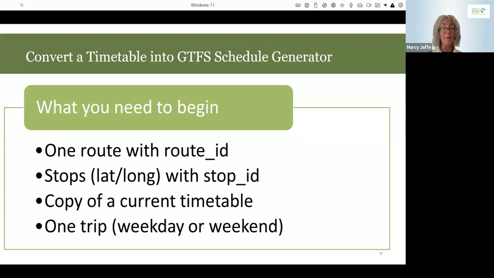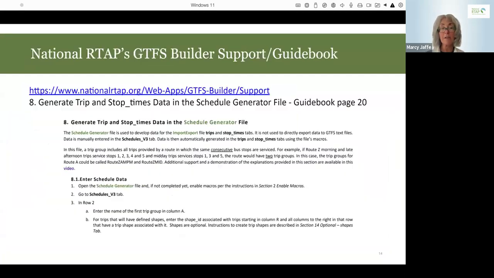So converting a timetable, what you need: your route with that route ID, the stops with a stop ID, and we didn't talk about how to create that, but you will be able to organize a stop ID by a code or by words. It's up to you. We'll look at that today. And the timetable. It's on your website. Maybe you want it printed, and then you're going to be working on converting the timetable for a trip that's weekday or weekend, whatever's best for you.